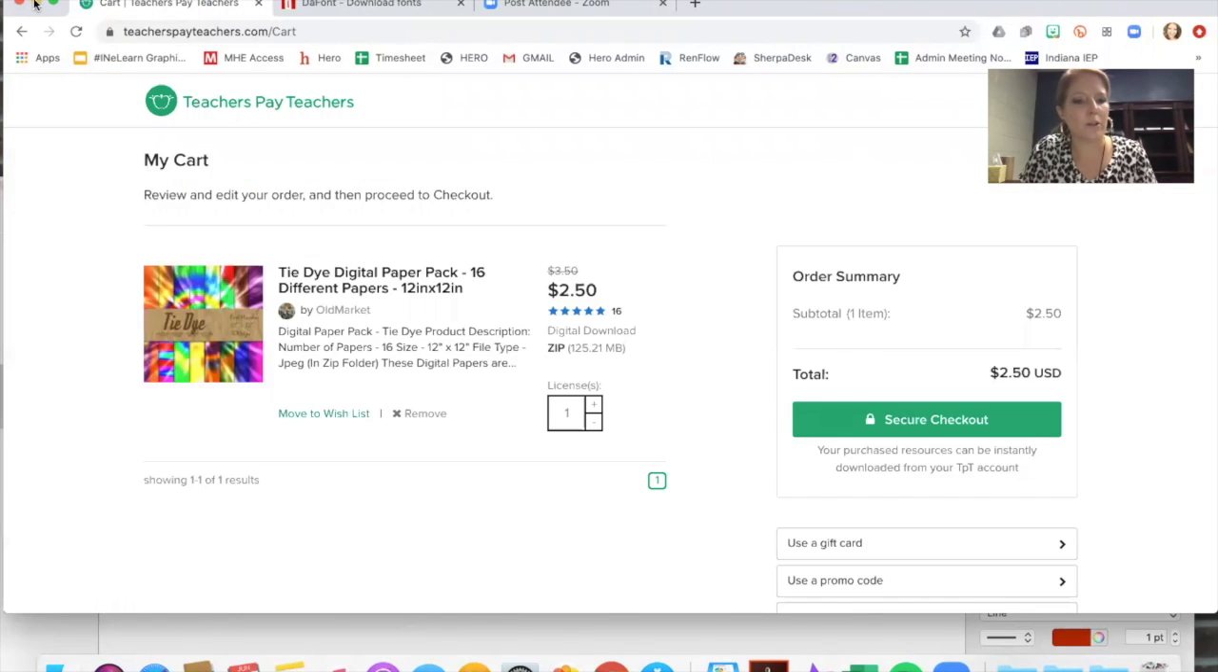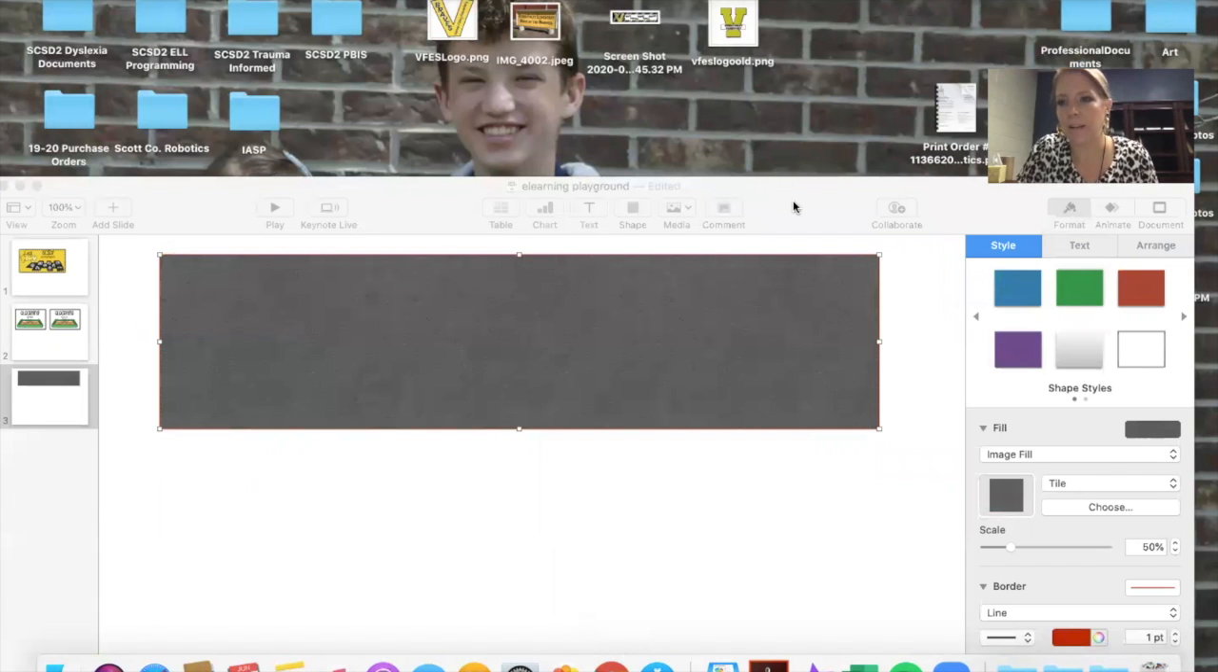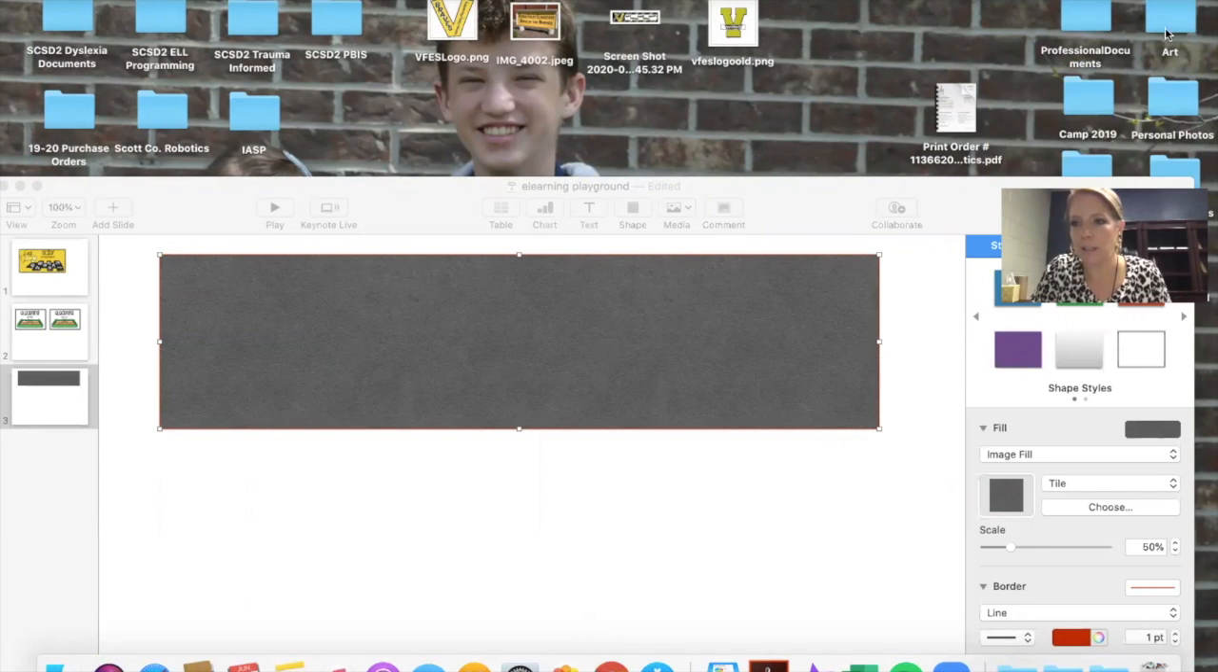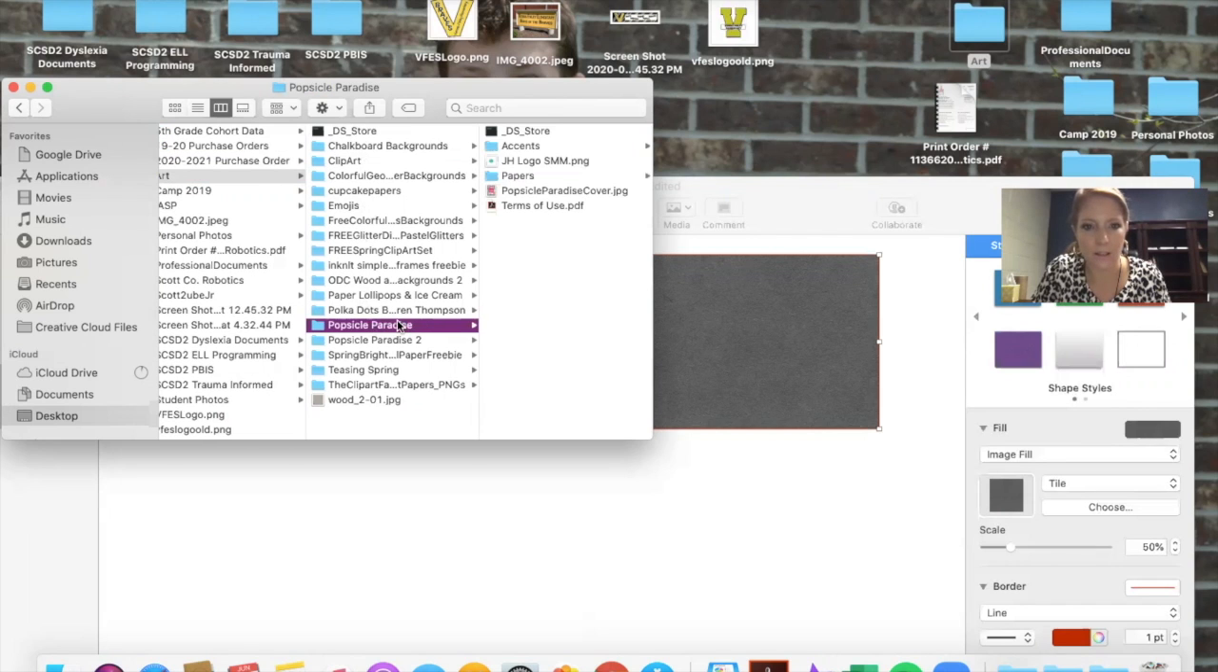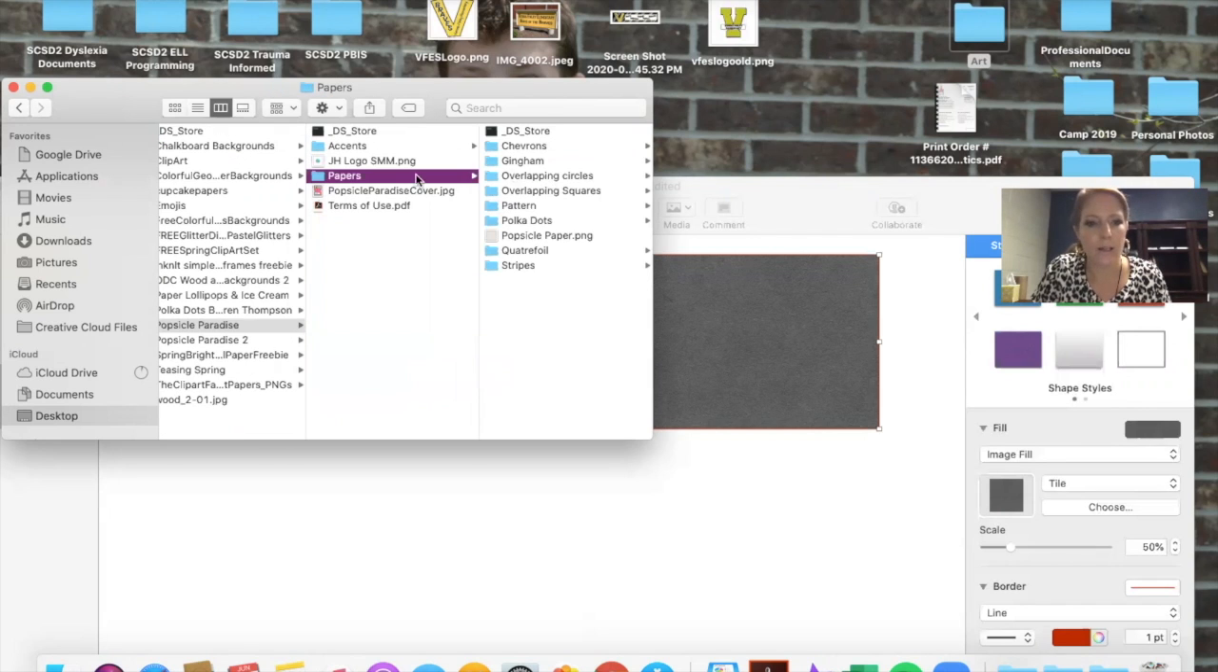So I've already purchased some paper. I'm not going to go with tie-dye because I haven't purchased that. I have no need right now to purchase. And I usually keep a folder on my desktop that's called art, and in that I keep all kinds of just my collections of papers. So I'm going to go and find something that looks really summery, because it is time for summer, and here are some of my papers.